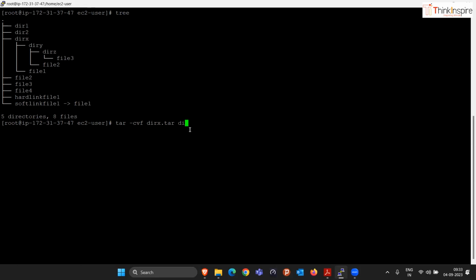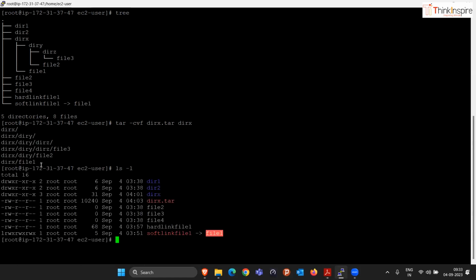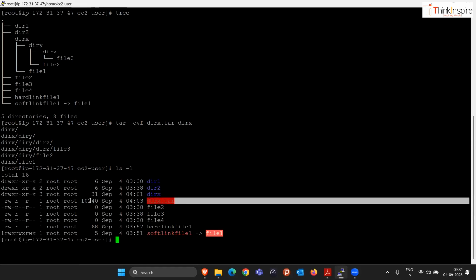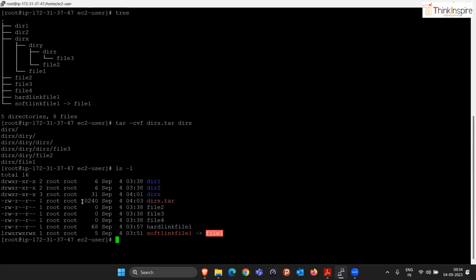And there is a directory with the name directory X. So whatever content is present inside the directory X, combine everything and create a single file with the name directoryx.tar. That is my goal. I'll press enter. See, they combined everything. Now if I do ls -l, you will see directory X is also there and directoryx.tar also got created by combining everything in a single file. And the size of this file becomes 10,240 bytes. That means the size becomes bigger, right?